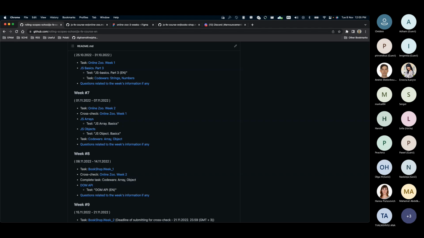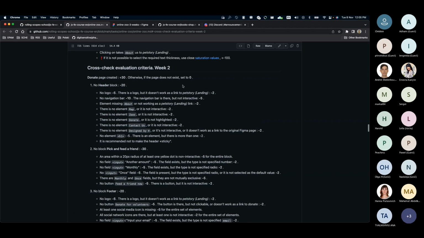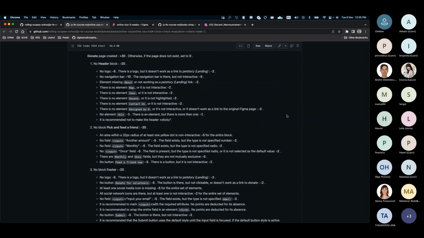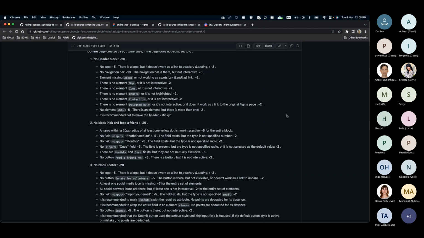And also, one more thing regarding the cross check. We see that from the cross check evaluation criteria, there are lots of penalties, right? But there are some cases when the sum of the penalties is greater than the maximum amount of score that could be given to the task. If such a thing happens, and if the work has been completed, the minimum mark that could be put in this case is 1 but not 0, because 0 means that the task wasn't completed at all.